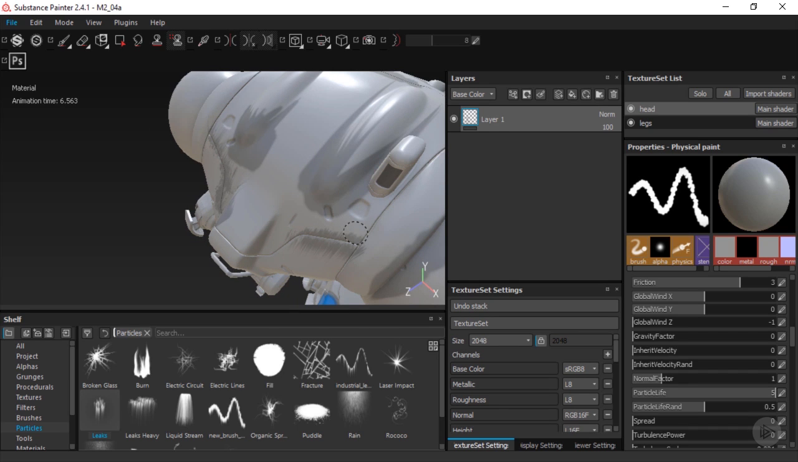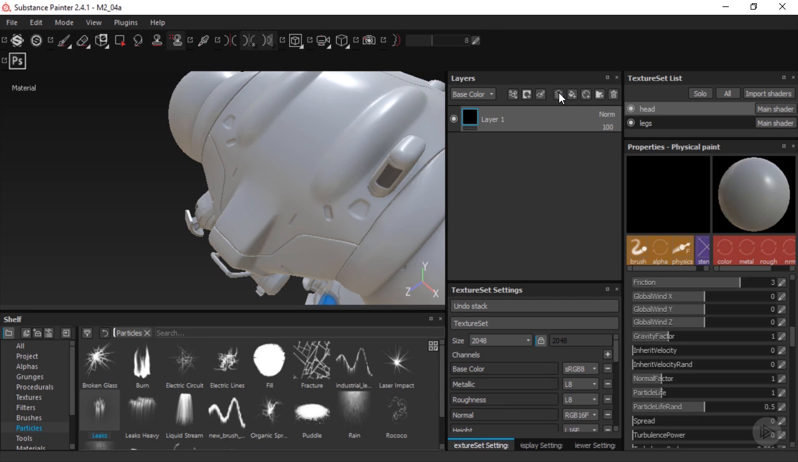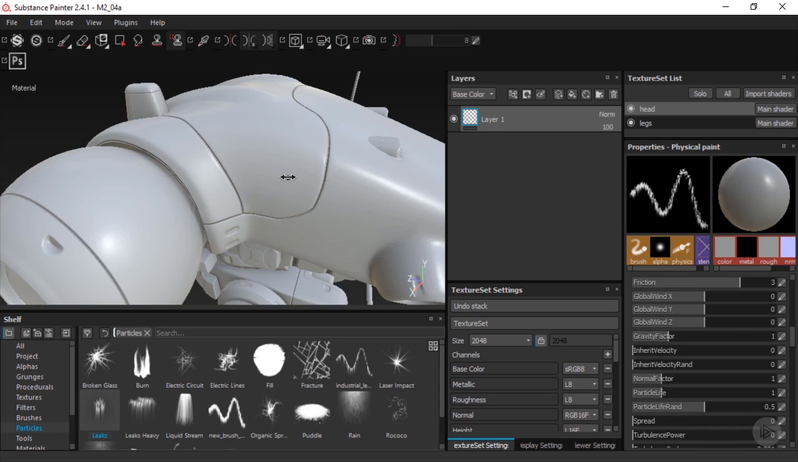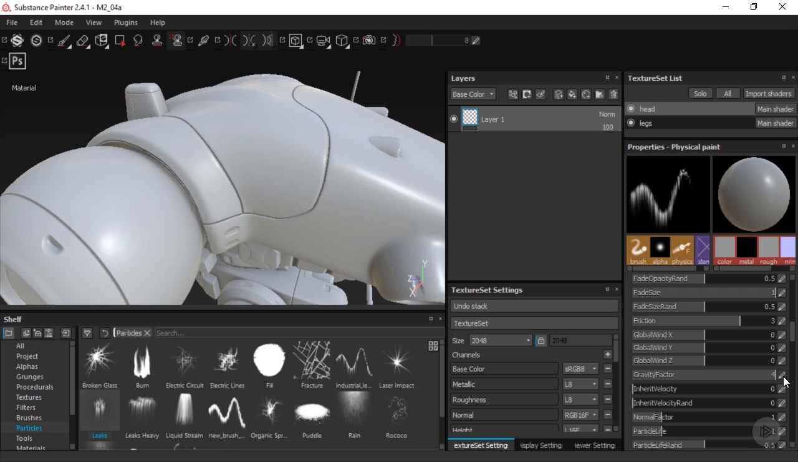The great thing about these particle brushes is they respect the normal map. To demonstrate this, I'll reset the brushes back to default by re-clicking on the leaks brush in the shelf. Now things are getting a little bit messy, so I'll just clear off my layer and make a new one. I'll increase the gravity factor and paint along here where we have a panel line. You'll notice the particles will begin to build up on this area.